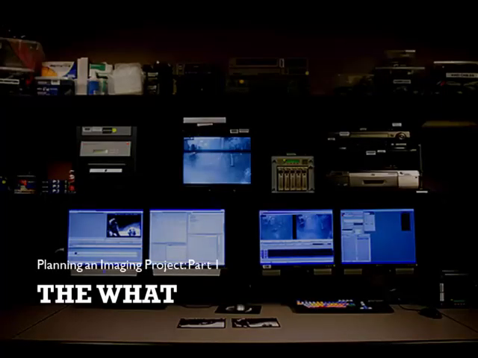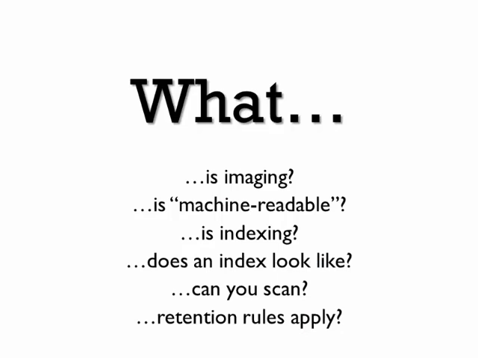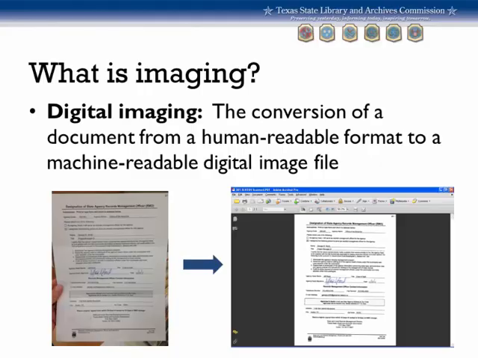First, the what of planning an imaging project. So of course we have to start with what is imaging? So imaging means converting a piece of paper or a photograph from a human-readable object into a machine-readable image, a JPEG, a TIFF, a PDF, whatever.